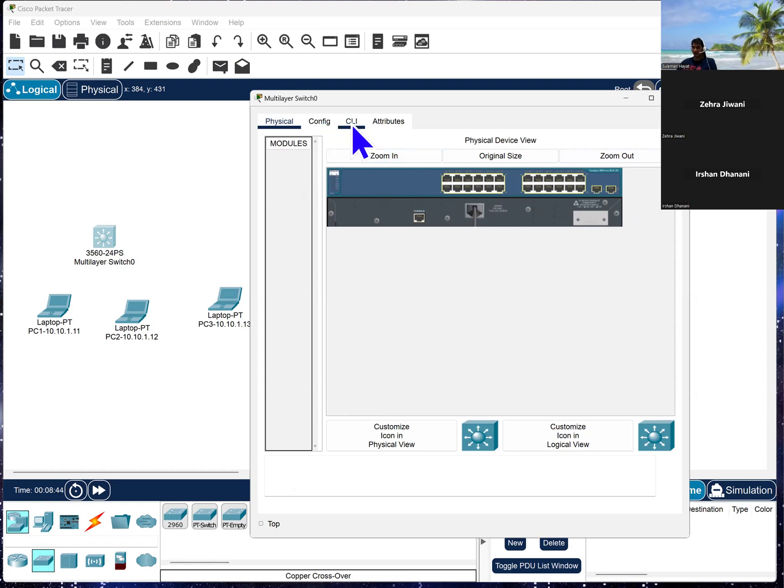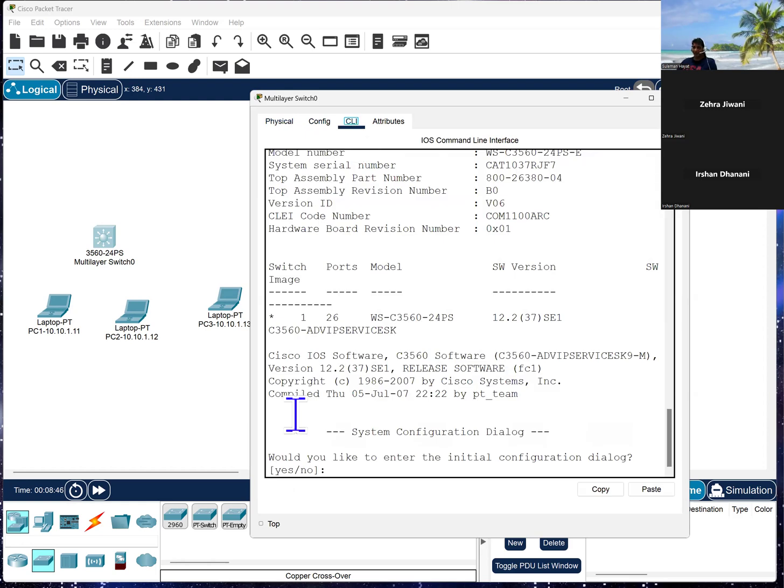So if I click here, there's a command line interface here. You can do different things here. Whenever you get this message, you just click on no here for no.